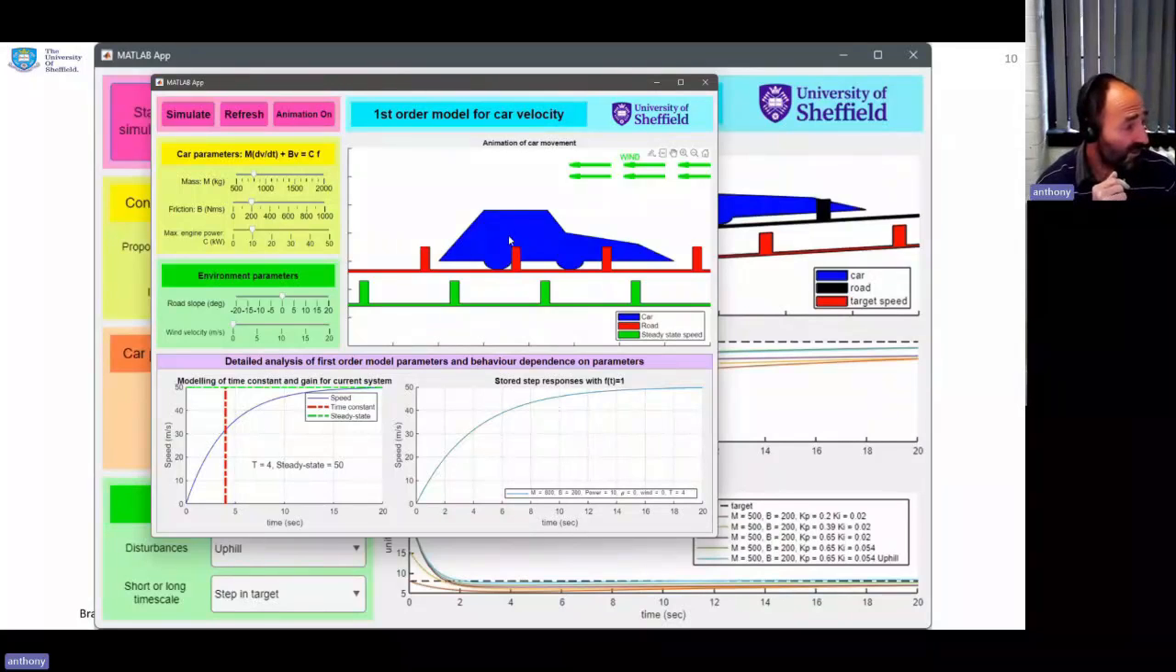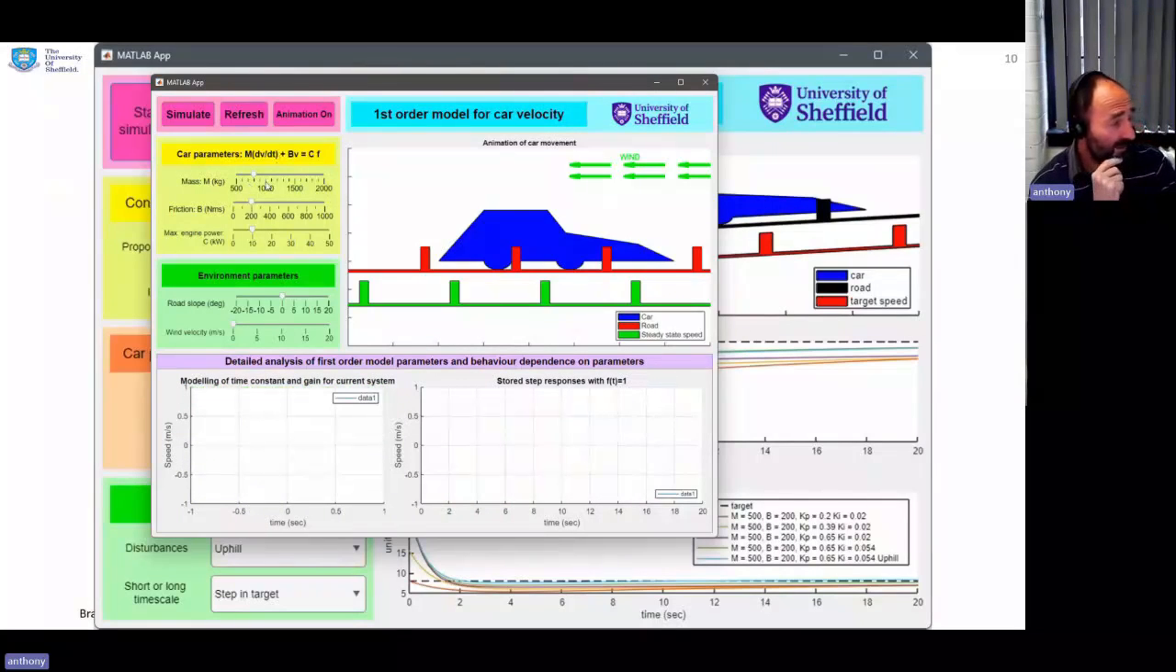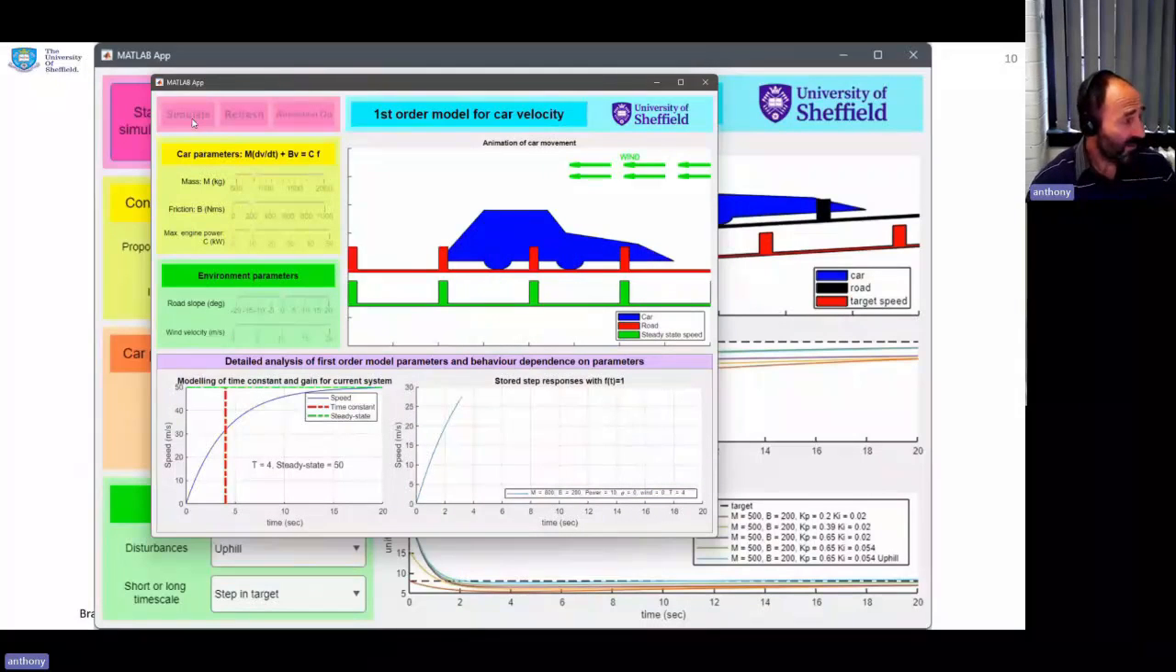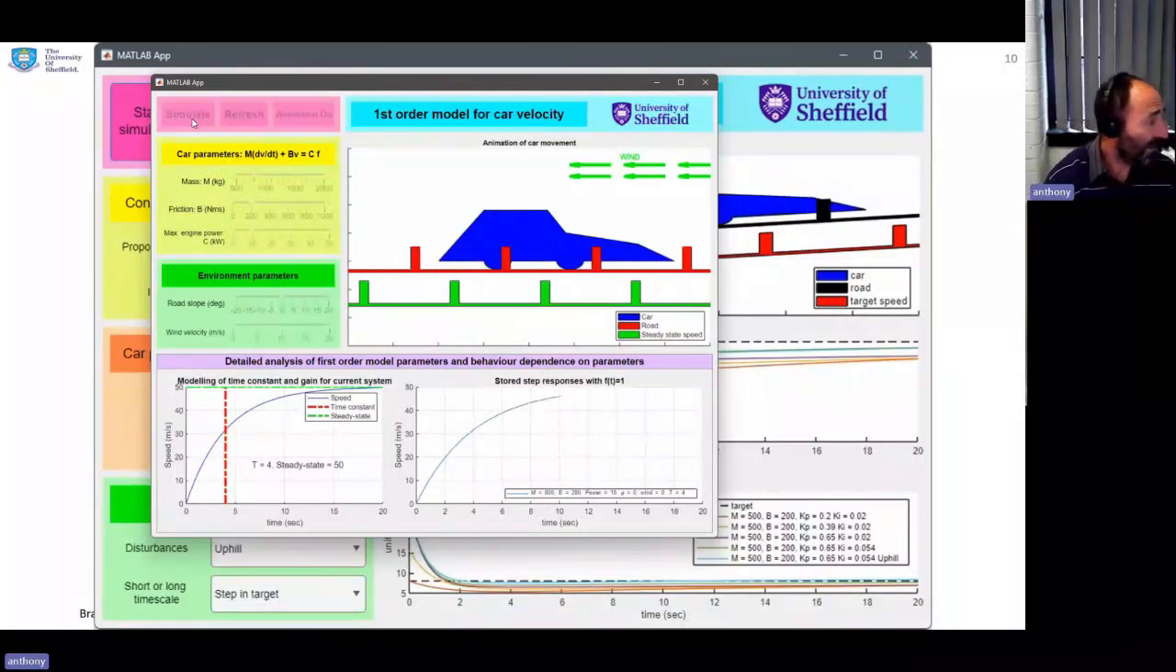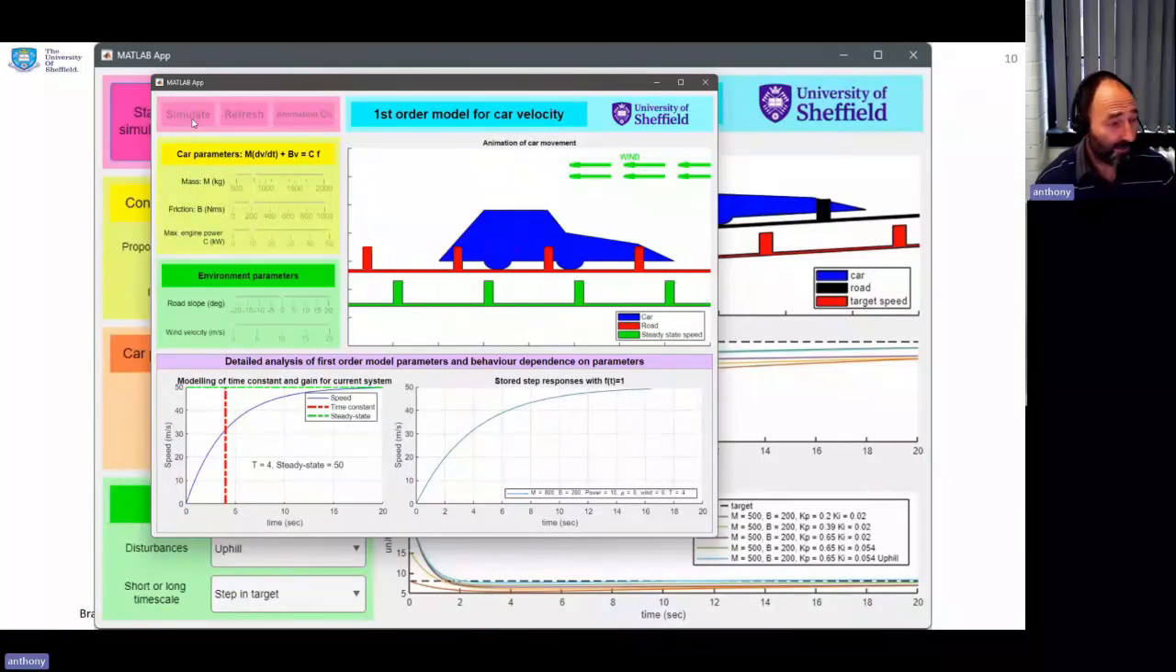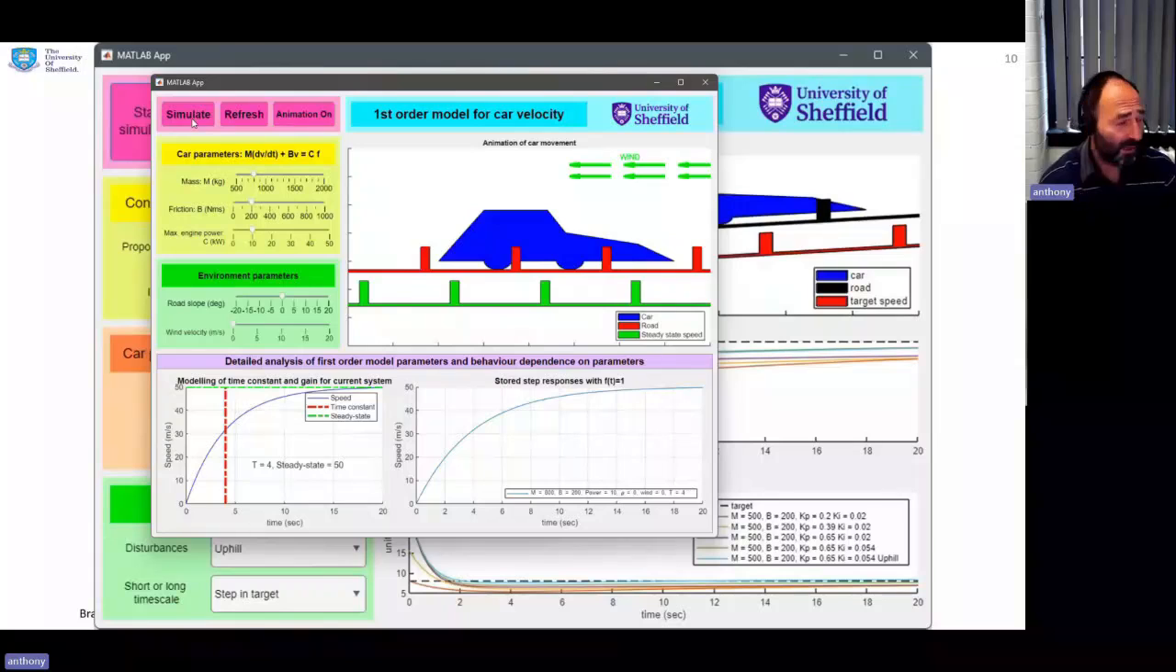So if I refresh the screen, the idea is you can see here a mass of about 800, friction of a certain bit and a particular engine power. And this is how the car behaves. And then you can say to the students, okay, what do you think would happen if I made the car heavier? Would it accelerate faster or slower? Would it get to the same speed? Would it go to a different speed? And you can have a discussion with the students.